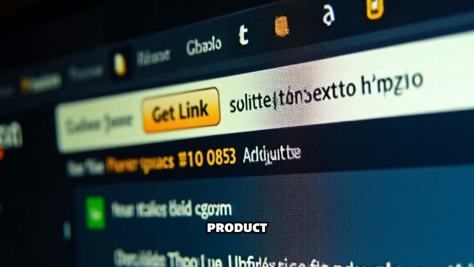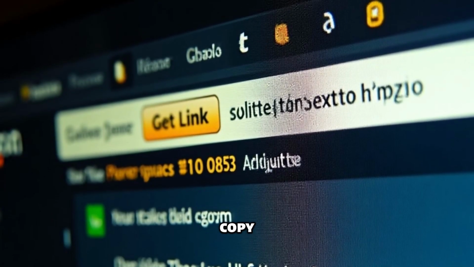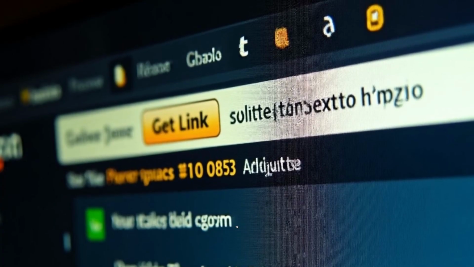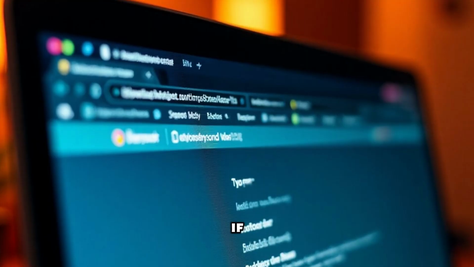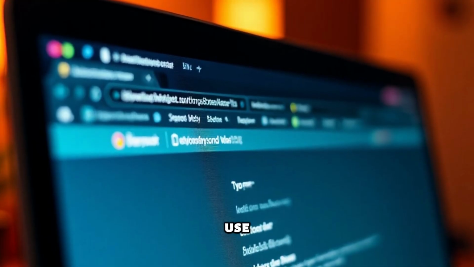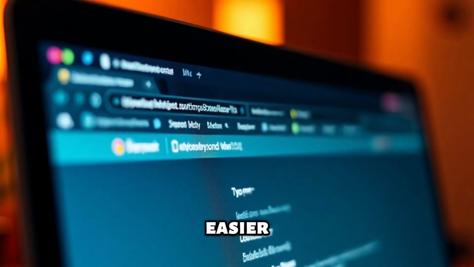Search for the product you want to promote. Click Get Link and copy the unique link provided to you. If the link is too long, use a link shortener like Bitly to make it cleaner and easier to share.